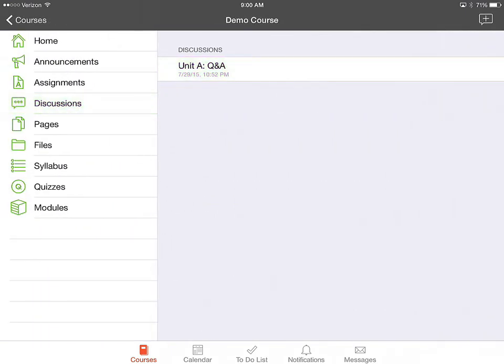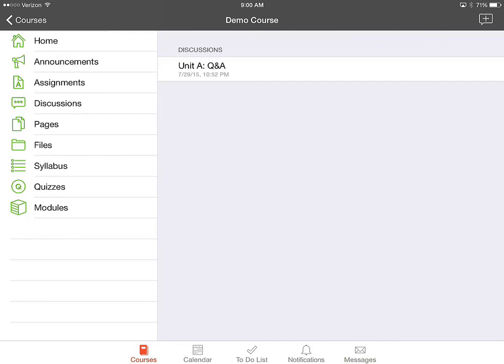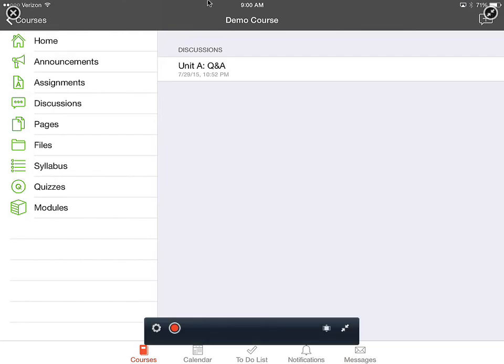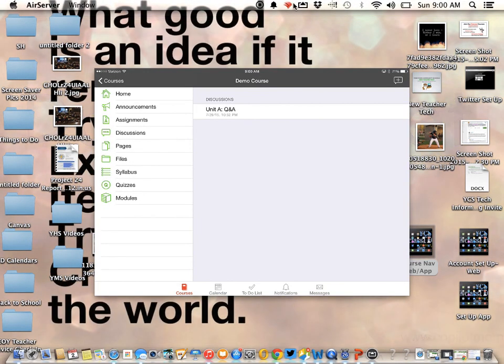So again, three ways to communicate in Canvas: your inbox or your messages, your announcements, and your discussions within your courses. Again, I'm just going to say this one more time. From an iPad, you're going to want to do all of this through the app. This is something that you'll want to do that way. So I hope this video has helped you understand how to communicate in Canvas.